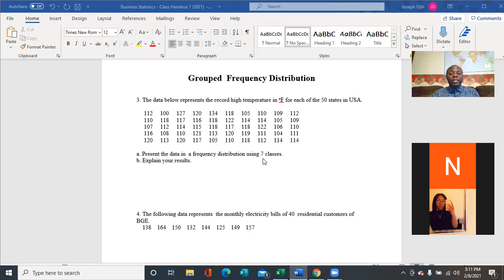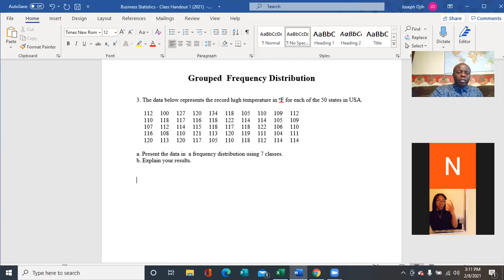Usually the assignment will tell you how many classes to use, but there are ways we can find the number of classes to use. I have that in the PowerPoint I uploaded in the files section for week 2. It's called lecture 2. Last week I showed you how to access it. Anyway, this one told you how many classes are needed: 7 classes. The first thing you look at is to find the class width.